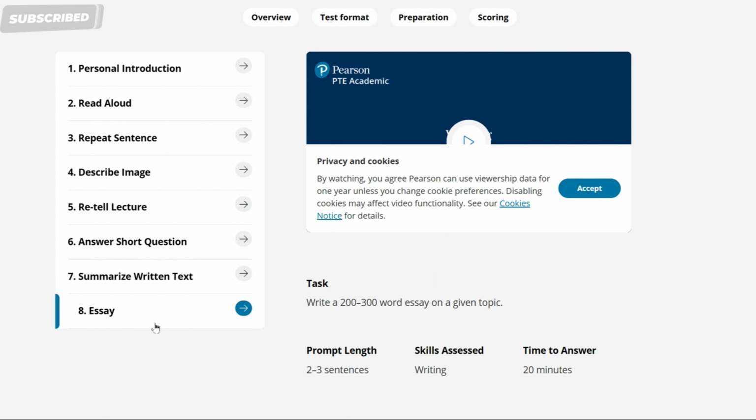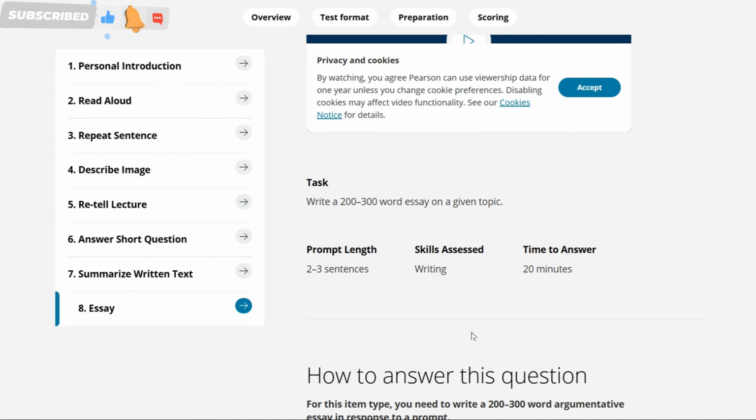Okay. Next we have essay. In this series, I'm only focusing on explaining the test format. That's the only reason I'm not giving any tricks, but you will get very soon how you need to perform them in order to get your full marks. In essay, you will have a 200 to 300 word essay on a given topic. So you need to write an essay.